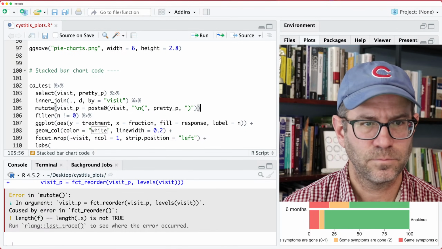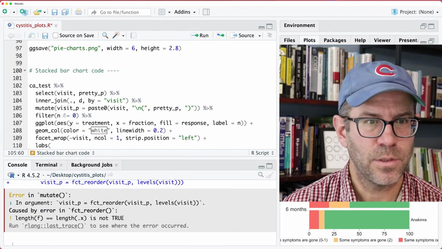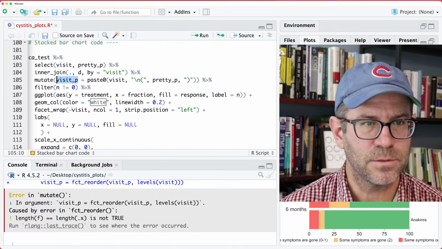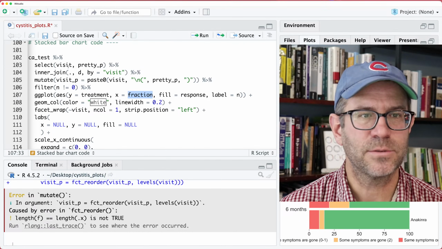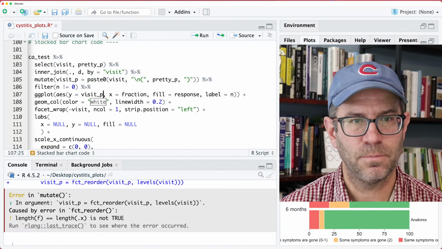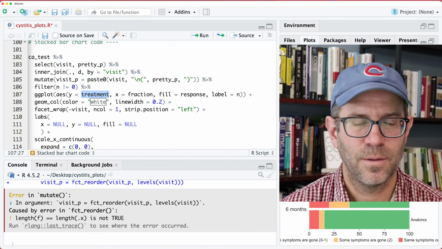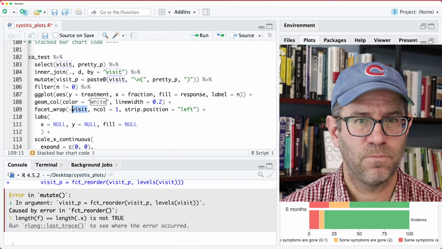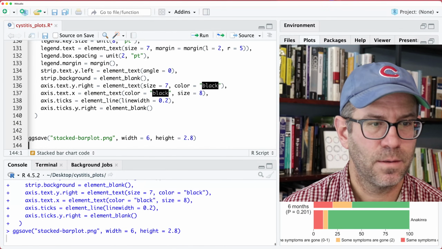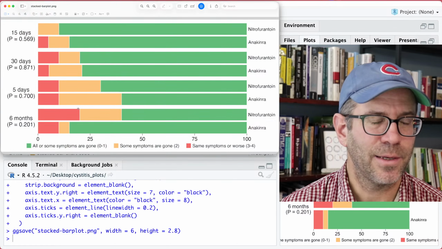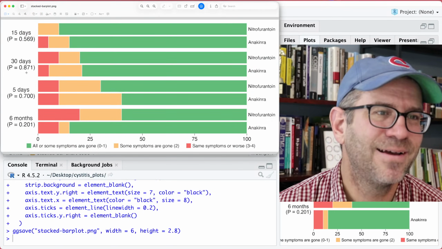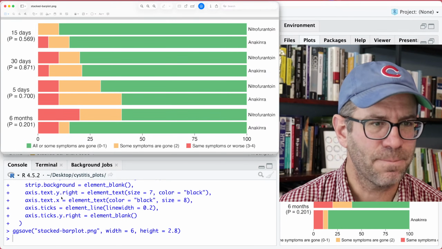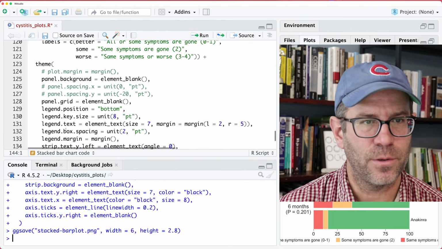All right. And so then our x, we're going to want visit p down here, right? And that's going to be the y, right? Instead of treatment, we'll want visit. Nope. The facet wrap is going to be by visit p. Okay. All right, there we go. And it's not in the right order. Bah. So now we have our label here. That's okay. We need to get that in the right order though, right?